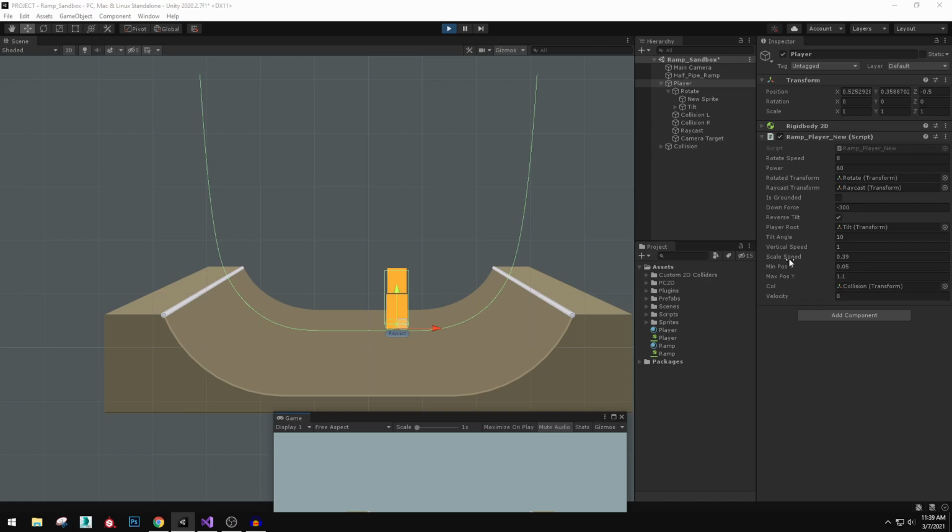Scale speed is how fast it scales. So how fast it becomes large to small. If we set this to 1, you'll see how we get inaccuracies. So see, scale speed is not matching. It takes a while now to do its scale thing. That 0.39 was the sweet spot where it scaled and matched the ramp beautifully.